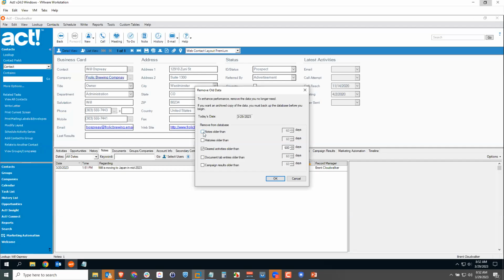Maybe I don't care about deleting notes. Maybe I don't have a whole lot of notes, but I've noticed that my histories, I have a ton of that. I have a ton of cleared activities. And maybe that's all I care about is histories and activities. Maybe that's the bulk of my old data. Then I have to decide how far back I'm going to go.